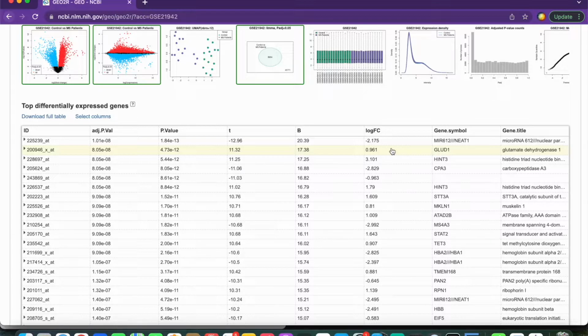Now what we want to do is look at all our data more in depth. So to do that, go up and download the full table and upload it into a Google Sheet.